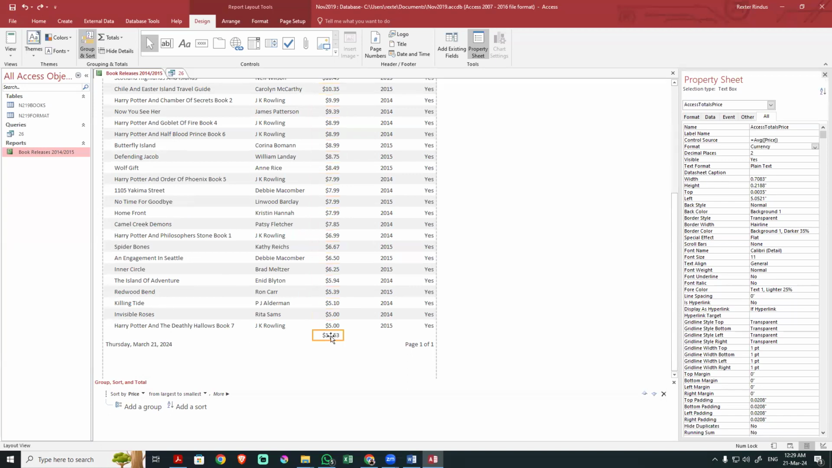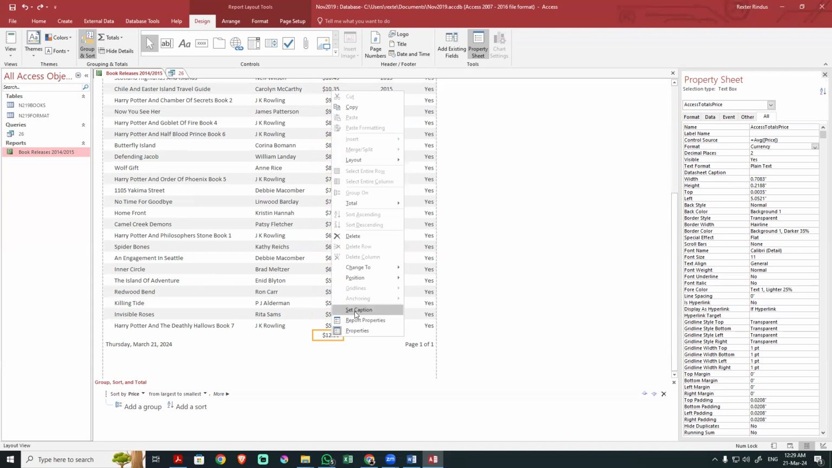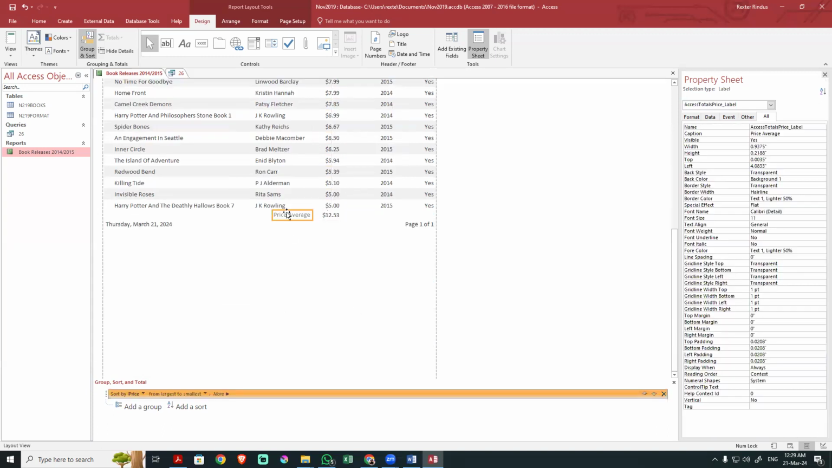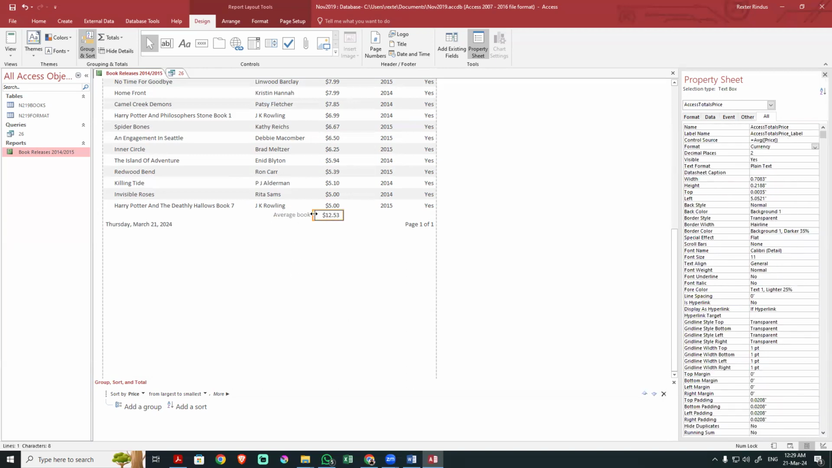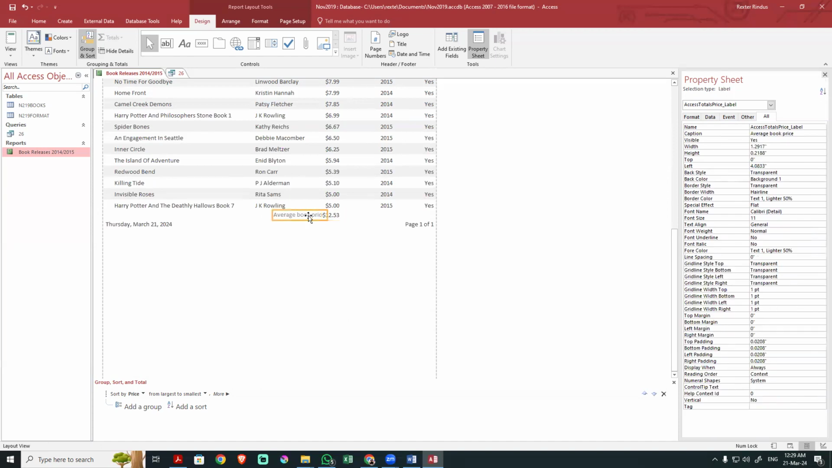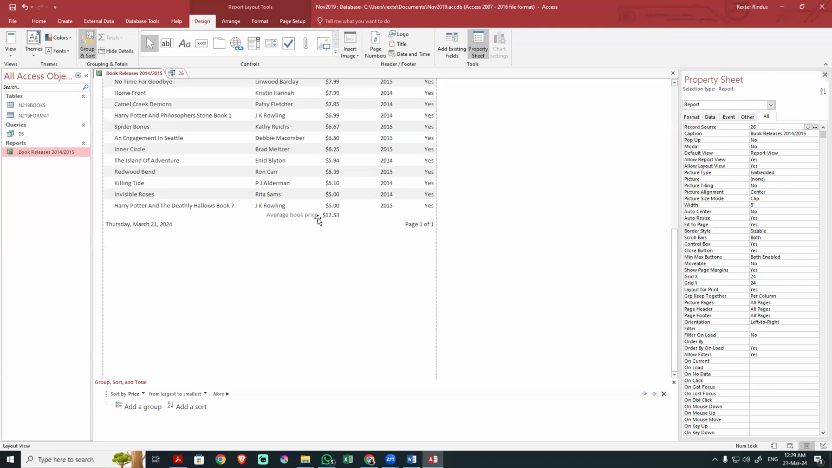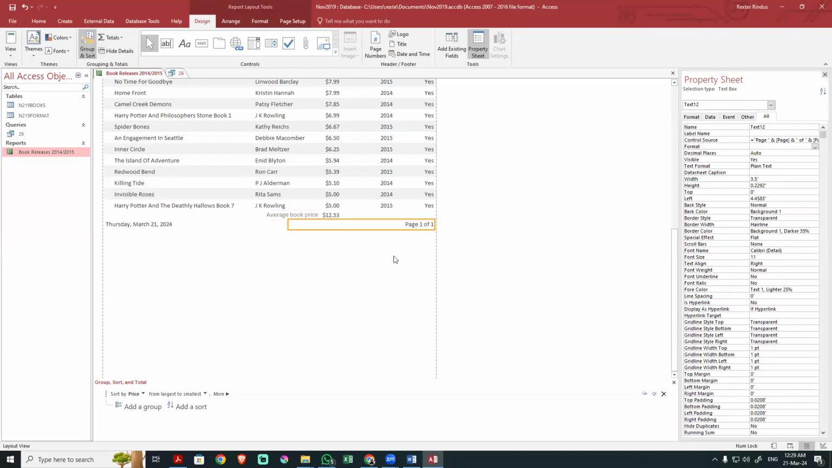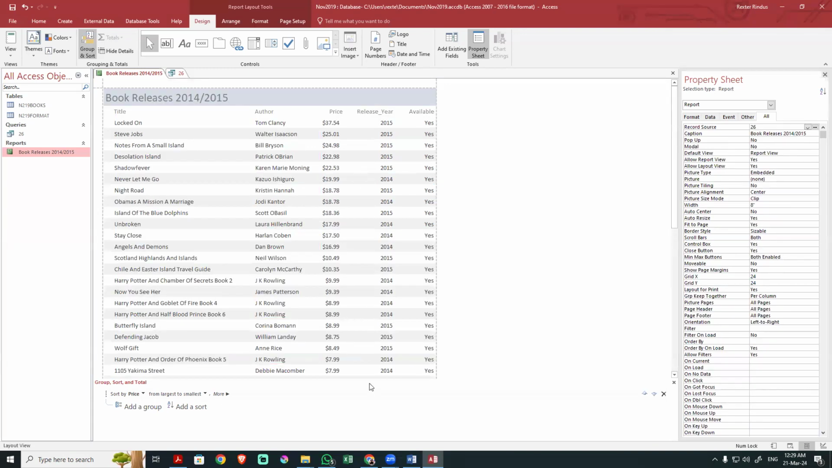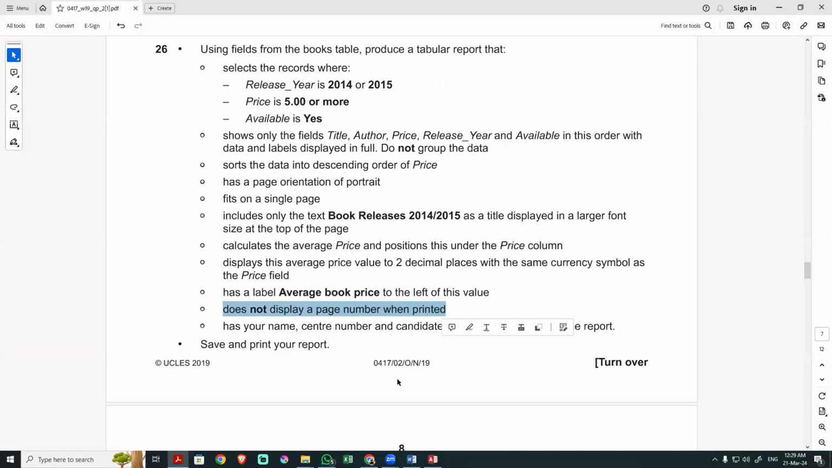So right click into this 12 and there's what we call set caption. Click that and this dialog box will appear. Just paste it, and if it's a little bit hidden, just move it a little bit so that it will not overlap. So average book price, $12. So that's the thing. Do not display a page number when printed. There's a page number. They don't want that. We will erase it. So there's no more page number.